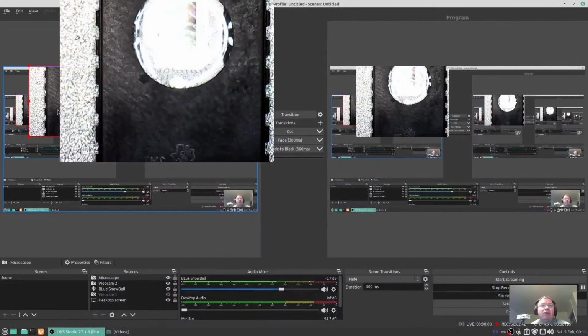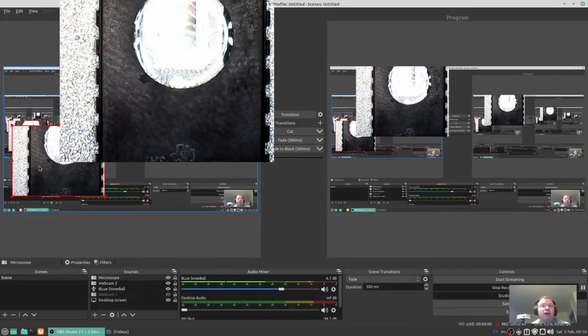Great if you're going to do a live stream, something like that, and you can show people when you do soldering. I'm not going to show my soldering because it's horrendous. I'm not great at soldering, unlike the Cube, who's very good at soldering. So that was how to get the digital microscope from KKMoon working in Linux.